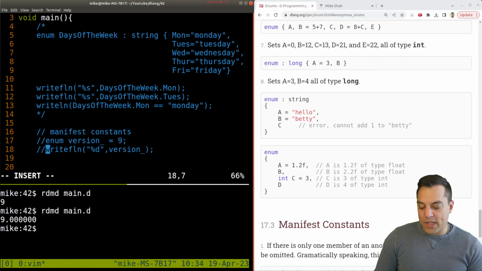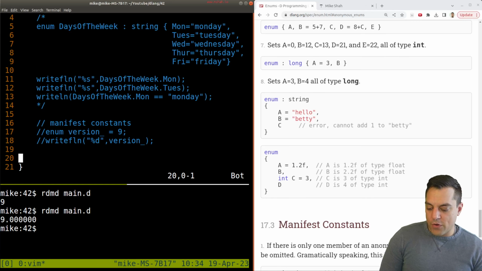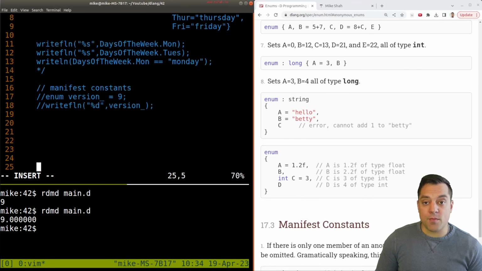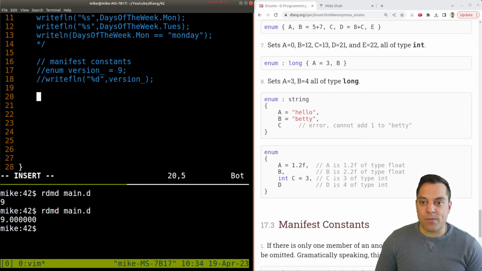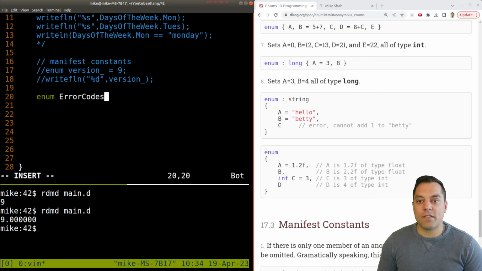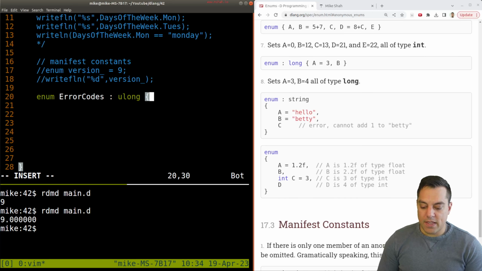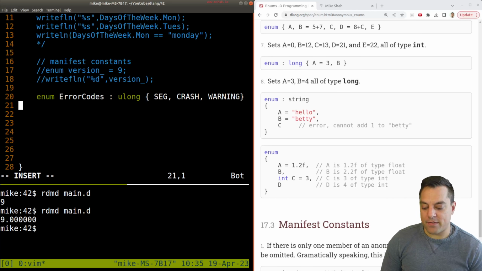And let's just do an example again where you might use enums, because I often have folks wondering about where would I actually use enums for a sort of pragmatic example. You might have something like error codes or something. Rather than defining a bunch of consts with the different codes here, you could do something like this. I'm going to just explicitly say that they are unsigned longs or ulongs in D. And let's just go ahead and say you have something like a seg fault, crash, warning, some different values here that you would have, okay?